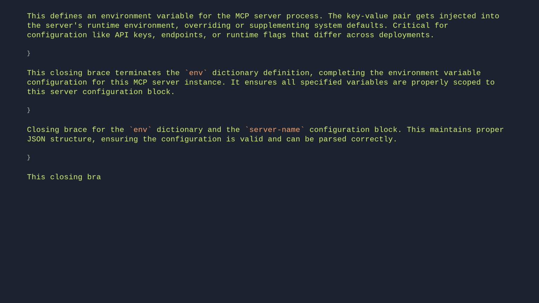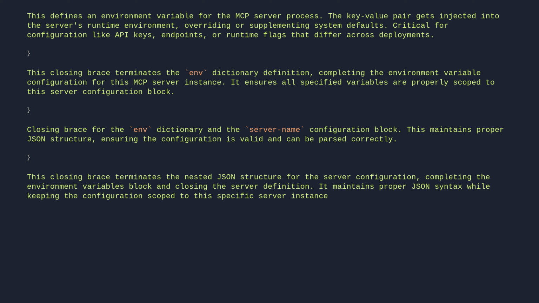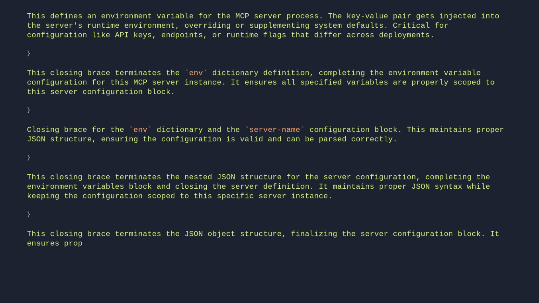This closing brace terminates the nested JSON structure for the server configuration, completing the environment variables block and closing the server definition. It maintains proper JSON syntax while keeping the configuration scoped to this specific server instance. This closing brace terminates the JSON object structure, finalizing the server configuration block. It ensures proper syntax validation and prevents parsing errors when the configuration is loaded.